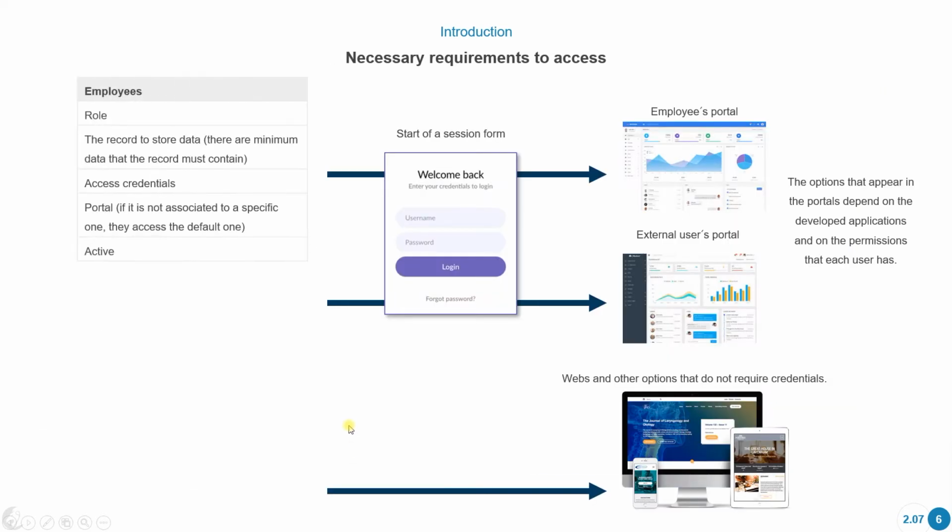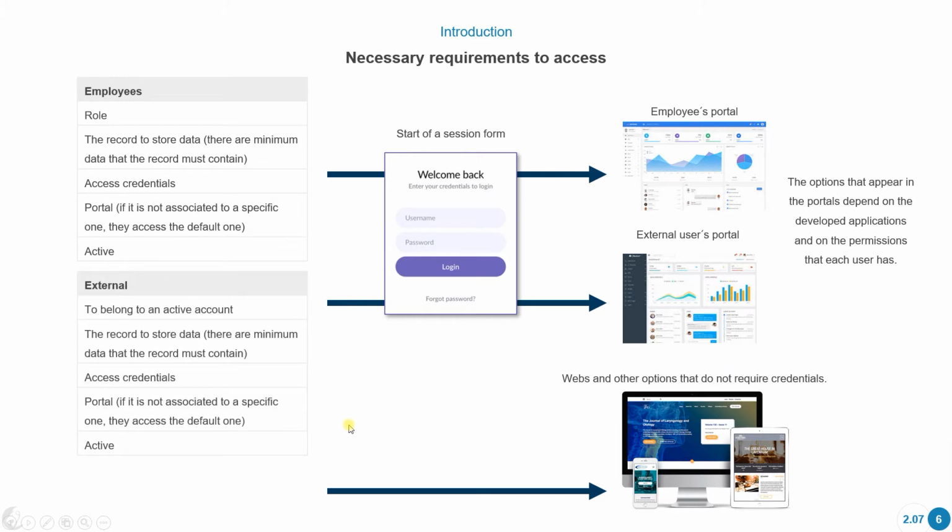To sum up, the employees and external users need a record to store data, access credentials, portal, if they don't have a specific one, they will access the default one, and to be active. The employees need a role as well, while the external users need to belong to an active account. The anonymous don't need anything, as they can access the web and portals that don't need credentials.